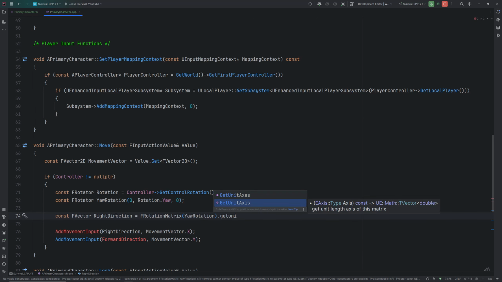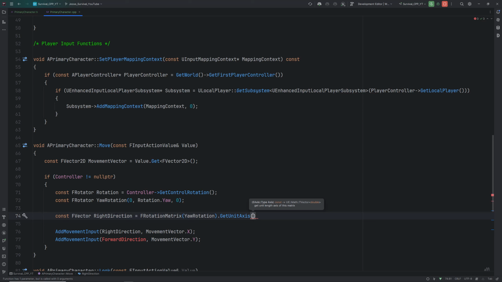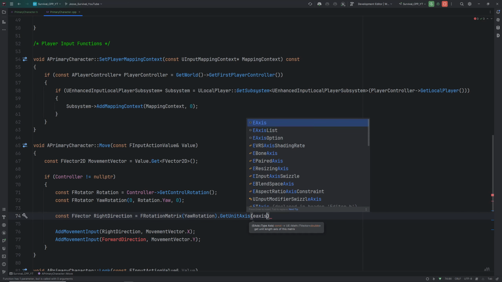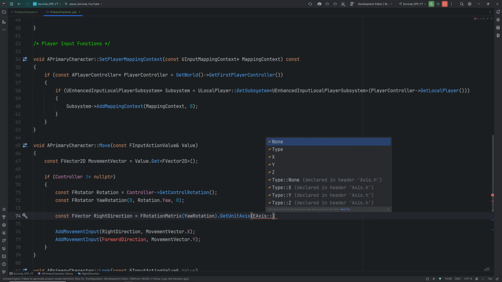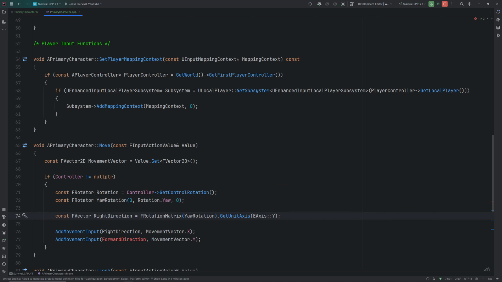Make sure you do axis, not axes, and then in here we will give it EAxis, and this is a static variable, so that's hence the two colons there, and we're going to pass in Y. Generally what we're doing here, the matrix does more, it takes the dot product and normalizes everything. It's a function in here. So when it runs this and calls this array, and we get the GetUnitAxis in here, it's getting the normalized value from the dot product of your direction.